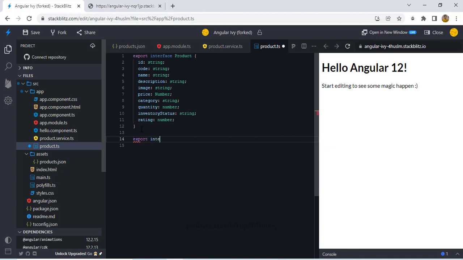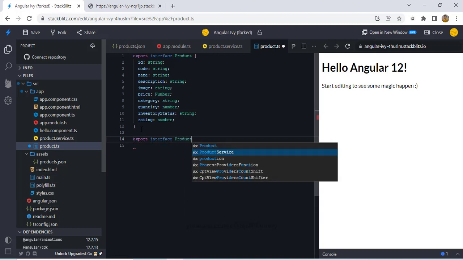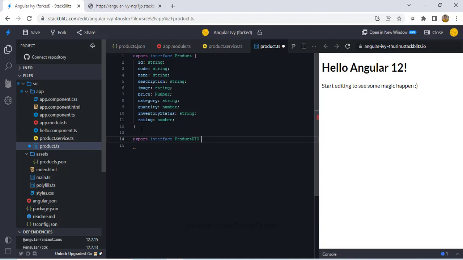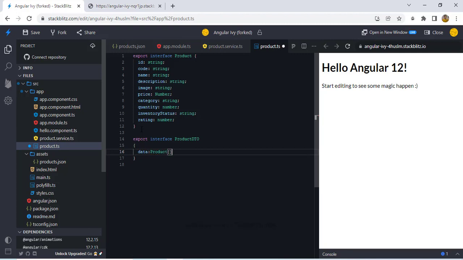interface, and we can give any name. Let's say DTO, and here I will give the name as data, and the type of this will be array of product. So now both our interfaces are ready.